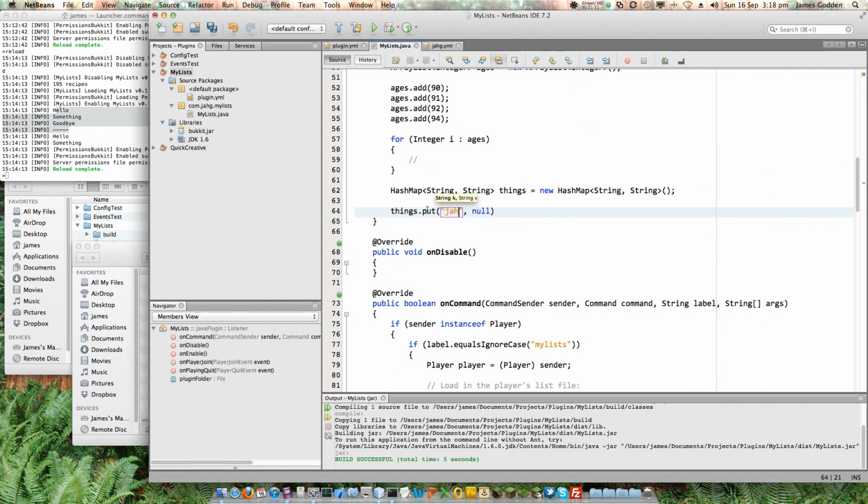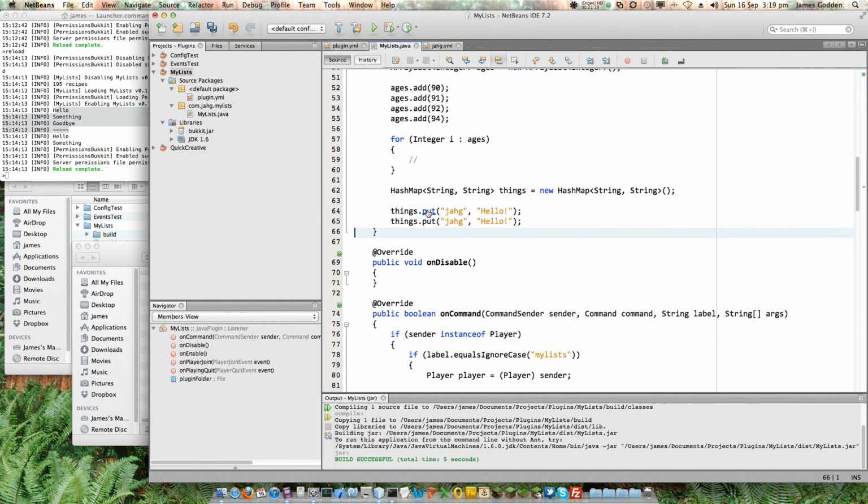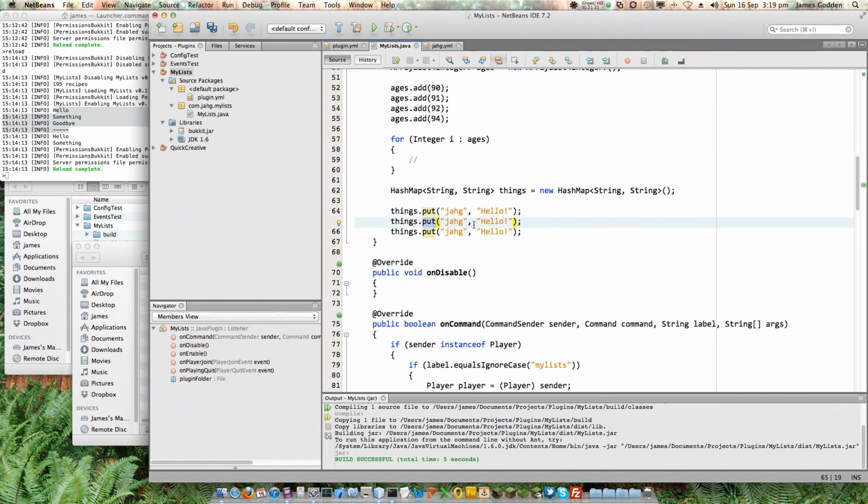Then we give it a name, I don't know, jahg, and then we give it a value. Hello! Why not? There we are. So that's how we add items to this list. And of course we can have as many items as we need in a list.